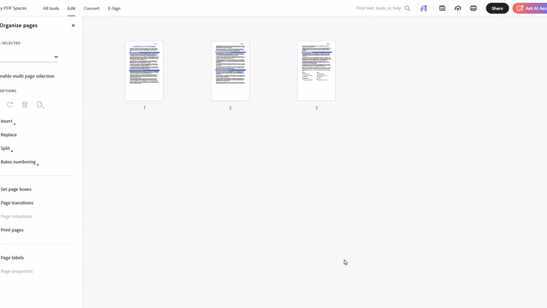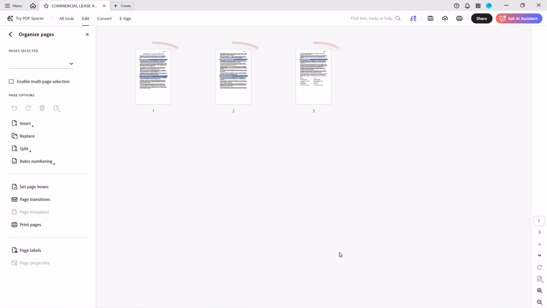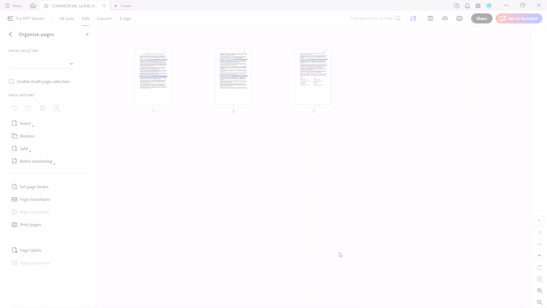As you can see, the pages have now been changed to legal size, and the white space has been reduced at the top. You can now save your PDF to save your changes.